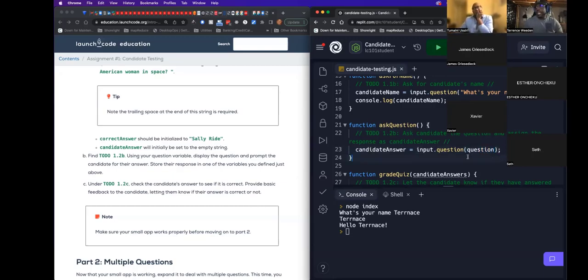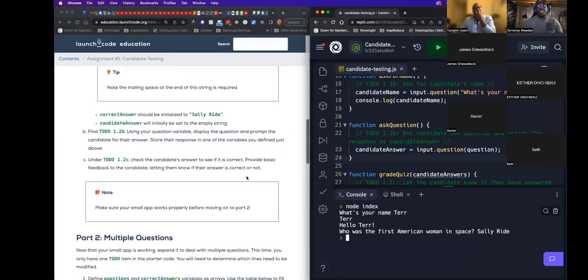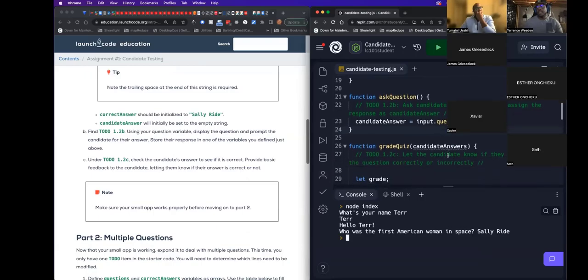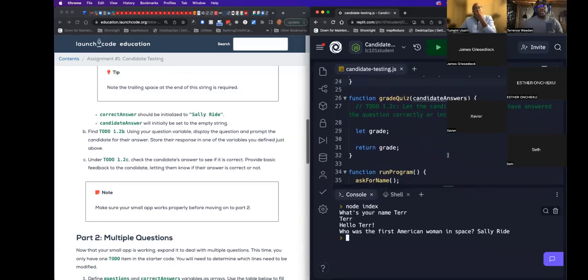So here we go. That's how it would look, right? Okay, so we know it's working, and then I would test it by console.logging the candidate answer just to make sure my answer is being stored in the candidate answer. Now, the last part of this is to come down here and write the conditional.